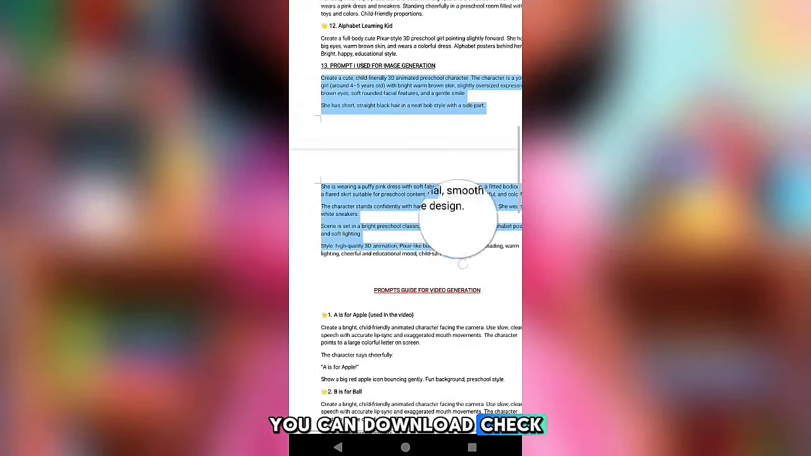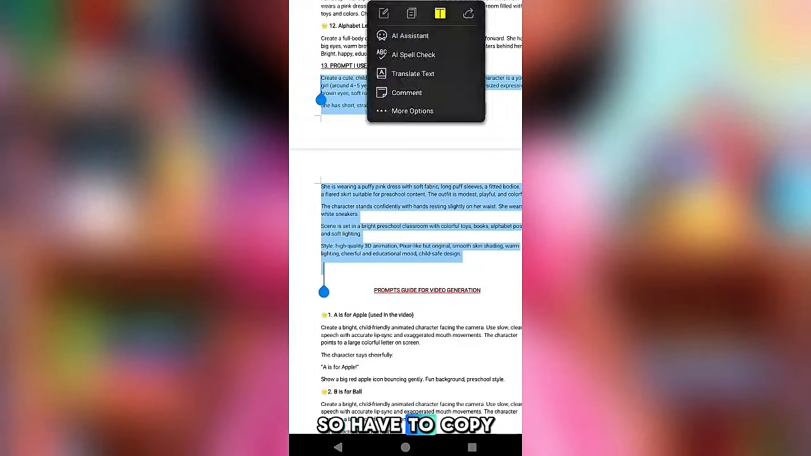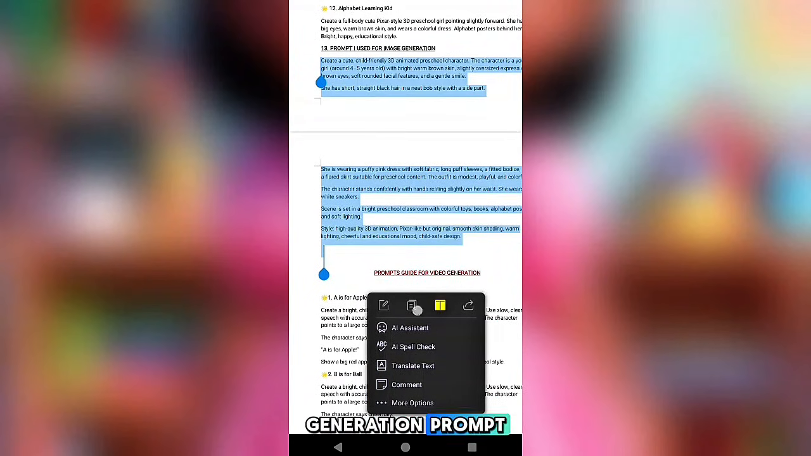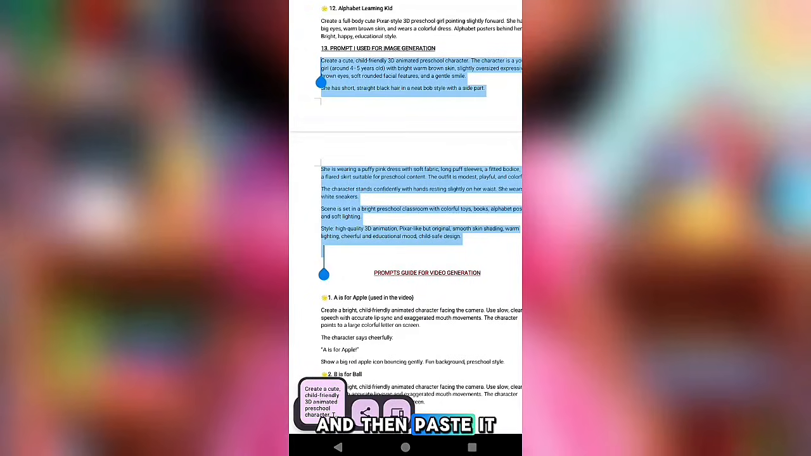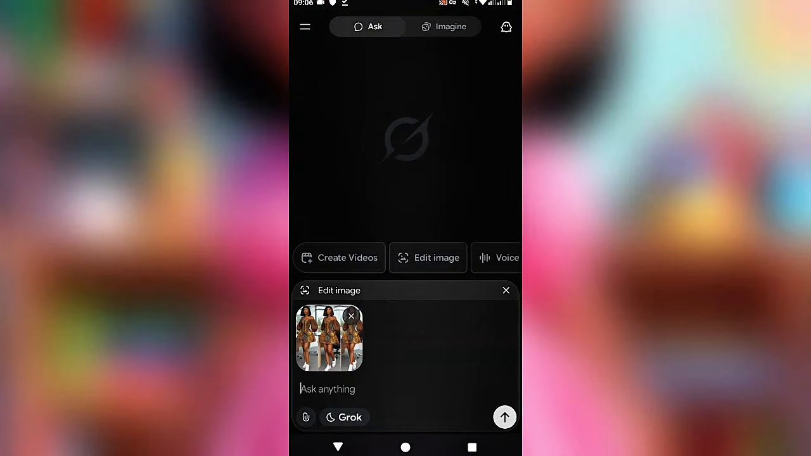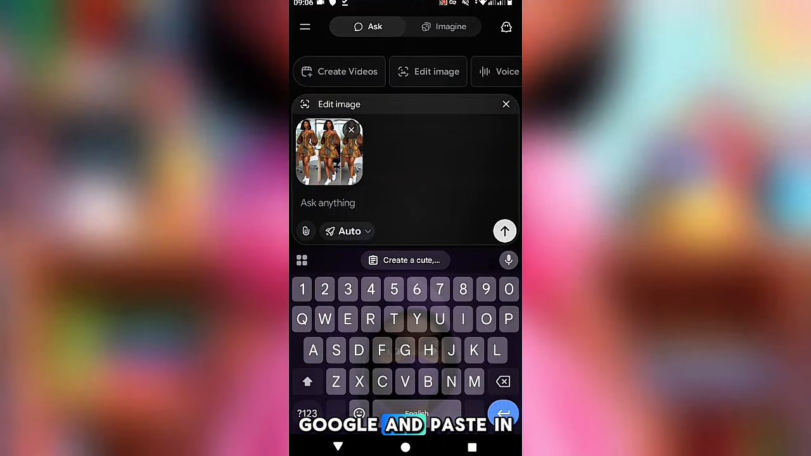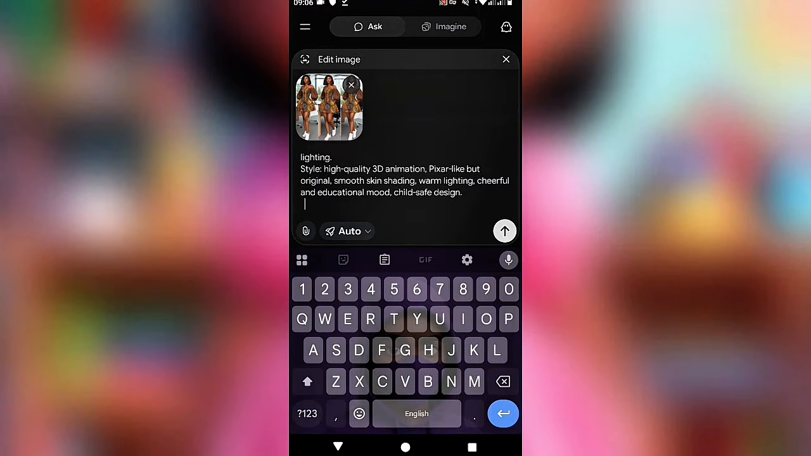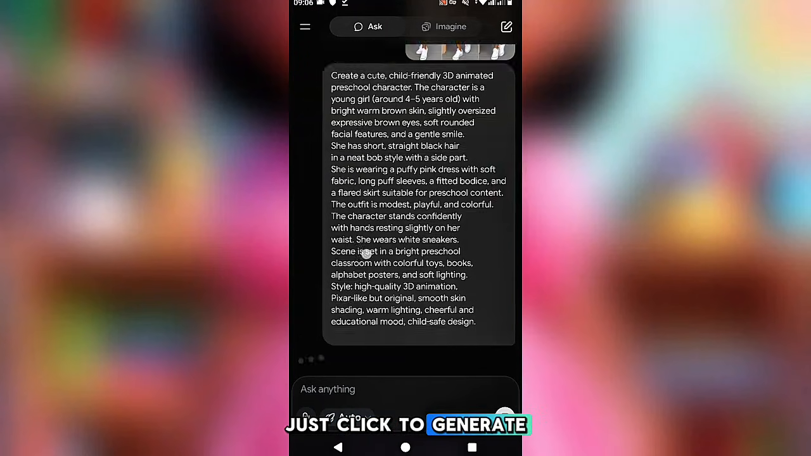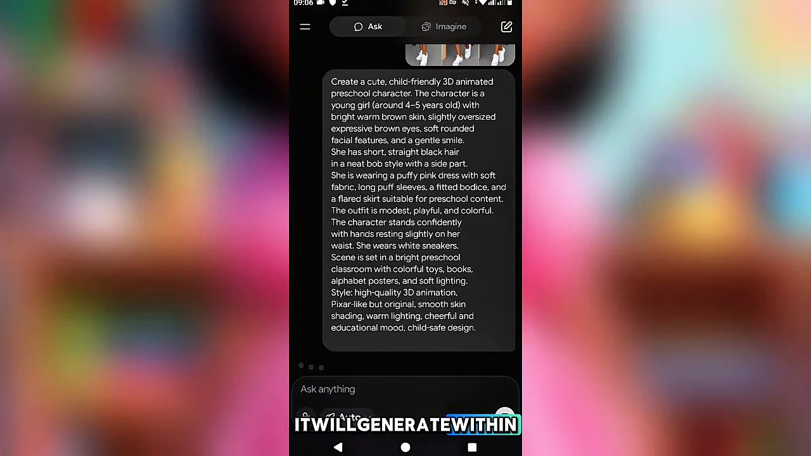You can download, check it in the description. So you have to copy the prompt. I have used number 13 on the image generation prompt. So copy the prompt and then paste it, because if you use this, the work will be easier. So go back to Grok and paste in the particular prompt we just copied from the file. So after copying, you just click to generate. So it will generate within less than 15 seconds.